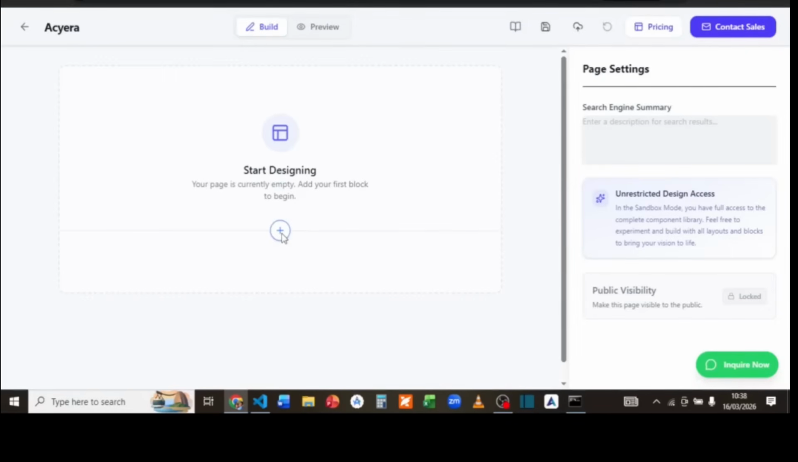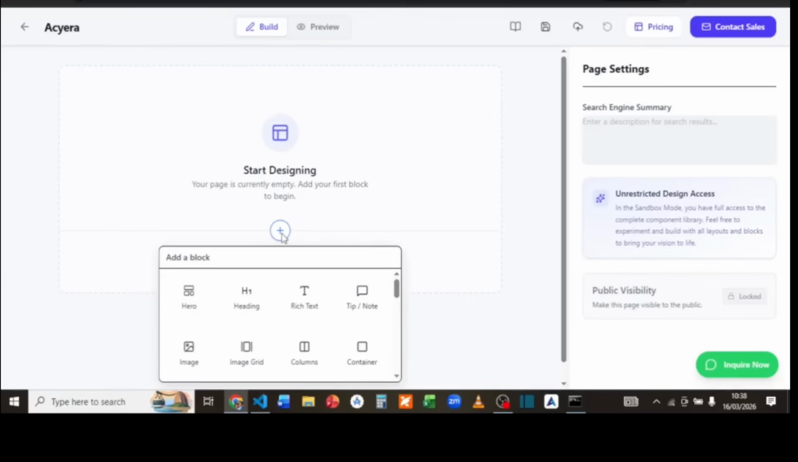Now, hover over the center of the screen and click the plus icon that appears. A panel opens up, revealing all the available blocks at your disposal. Scroll through, explore, and pick whatever fits your vision. For a deeper look at what each block can do, the resources section on our homepage, Acyera.com, has everything you need. For this example, let's start with a heading block.